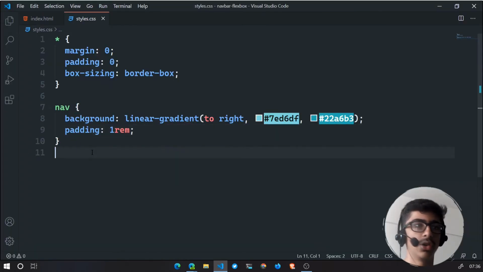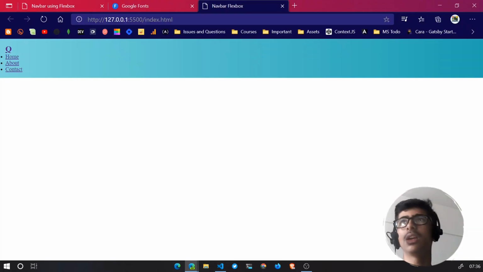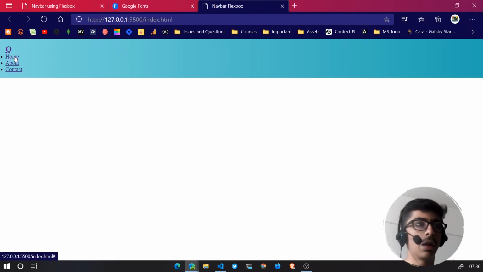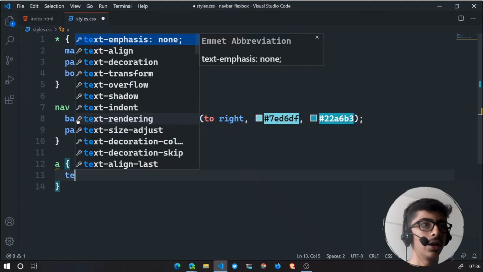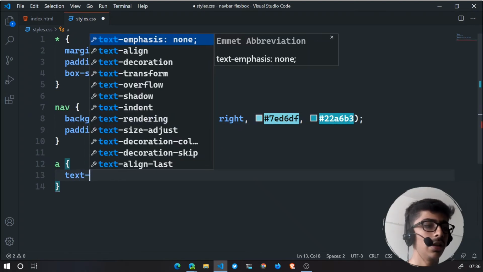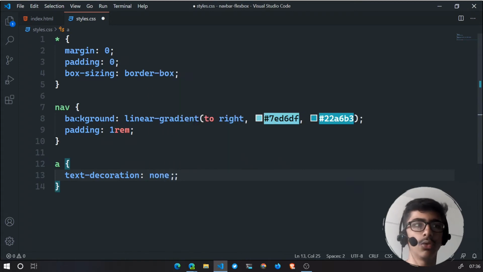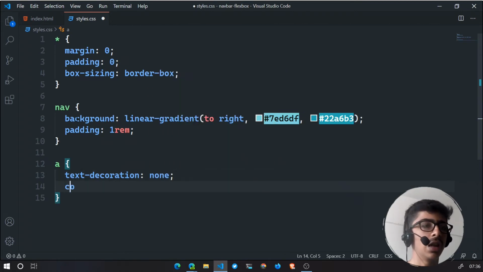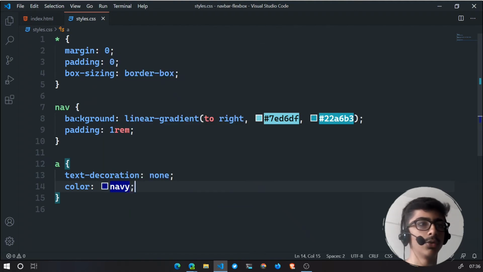Now the navbar is done. Let's now style the a tags. Now these a tags look pretty ugly, right? They have an underline, they have a different color. So first of all, we're going to remove the ugly underline. That's text-decoration, with which we can just set it to none, and then we can add a color. I like the color navy, so I'm just going to put the color of navy.